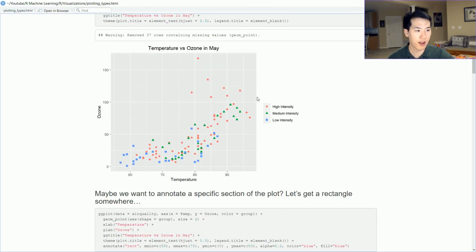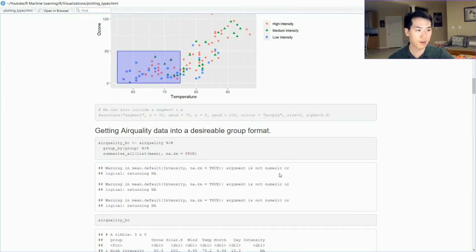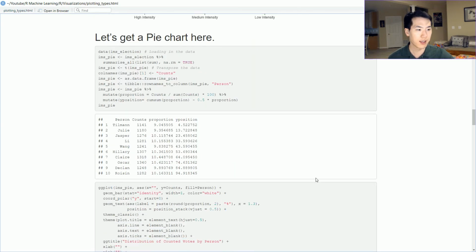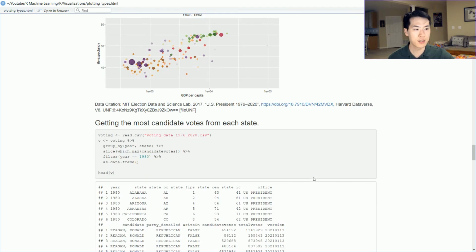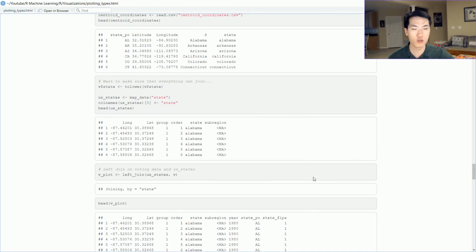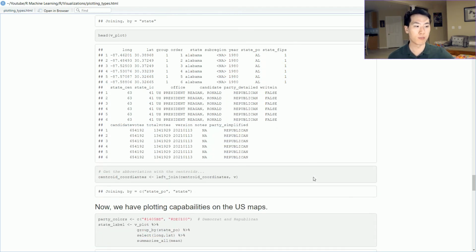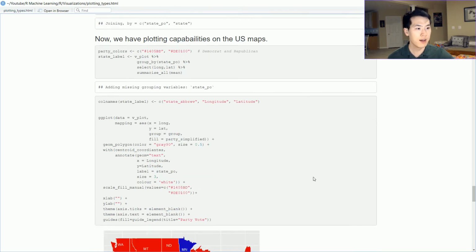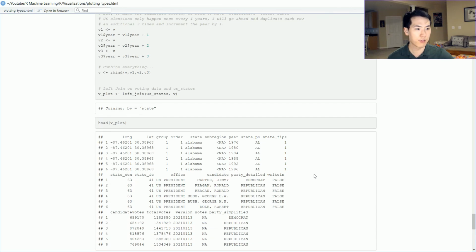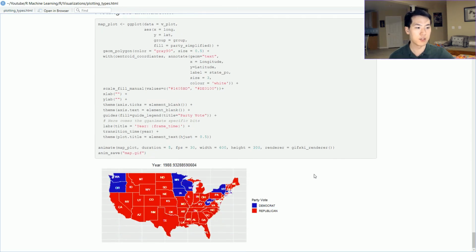We have the graph itself. We have the graph over here, and so on and so forth. So this is a really neat way of Jupyterizing your R Markdown or your R stuff. Really, really neat. And of course, we can get our moving images or our GIFs over here. We can also center this out.